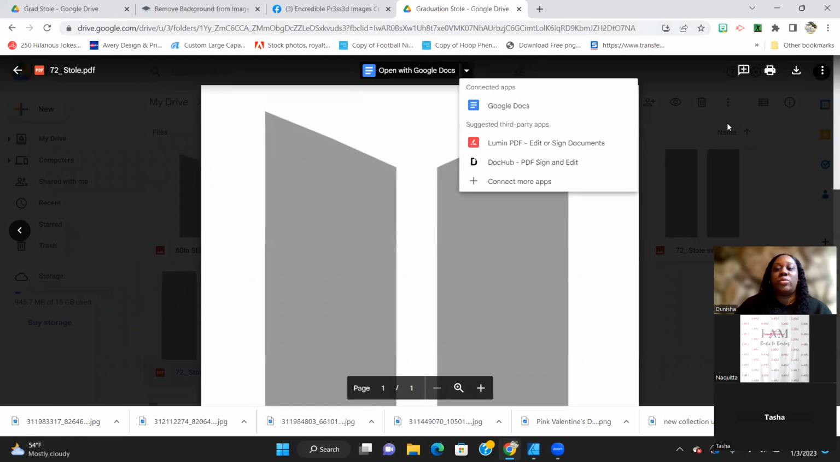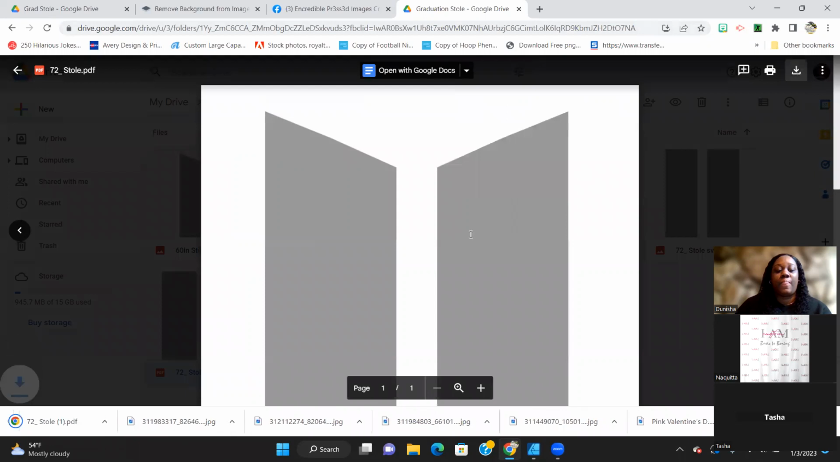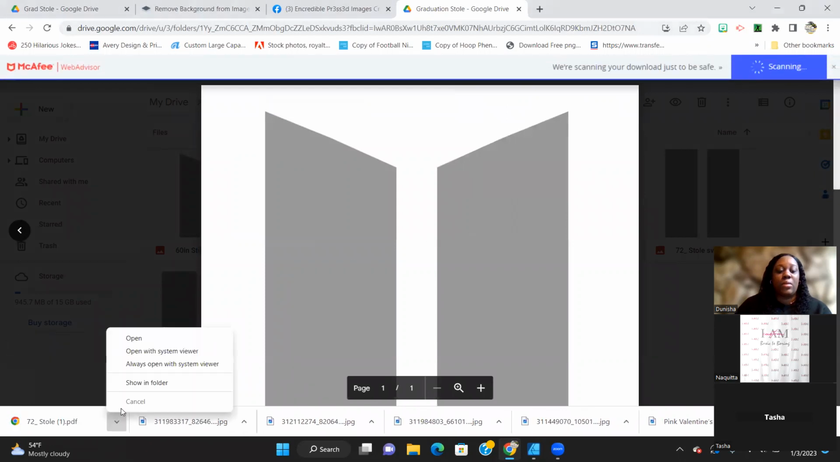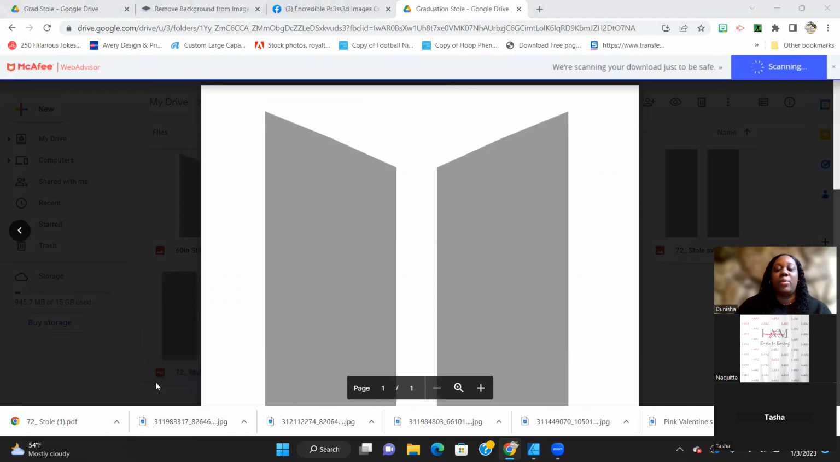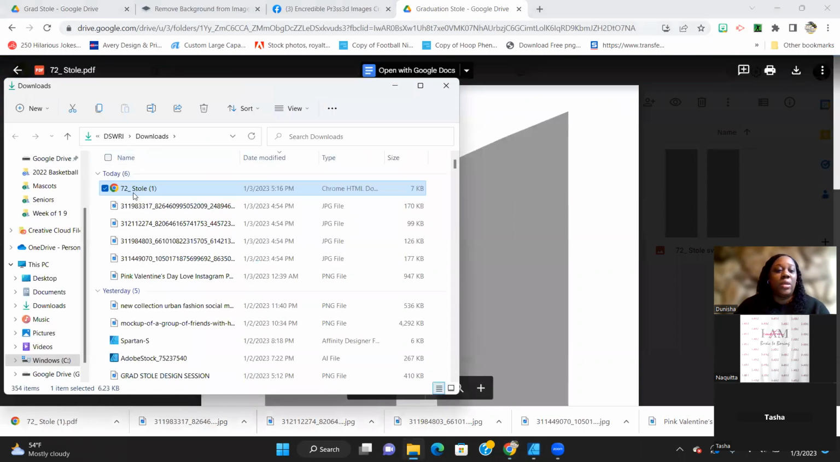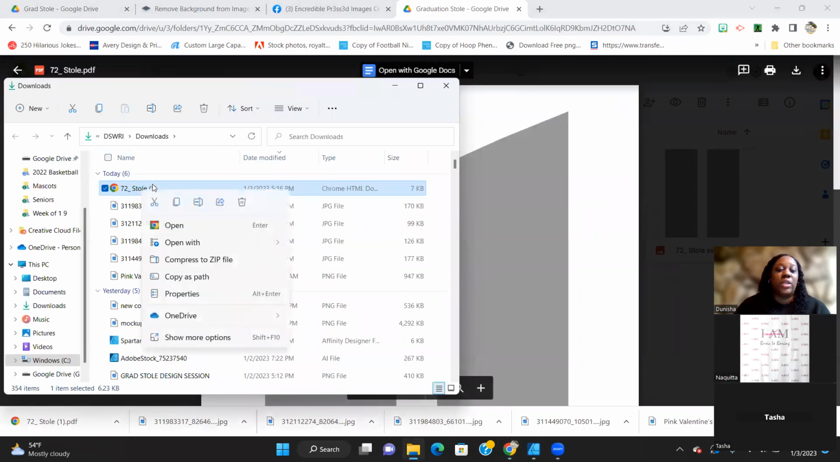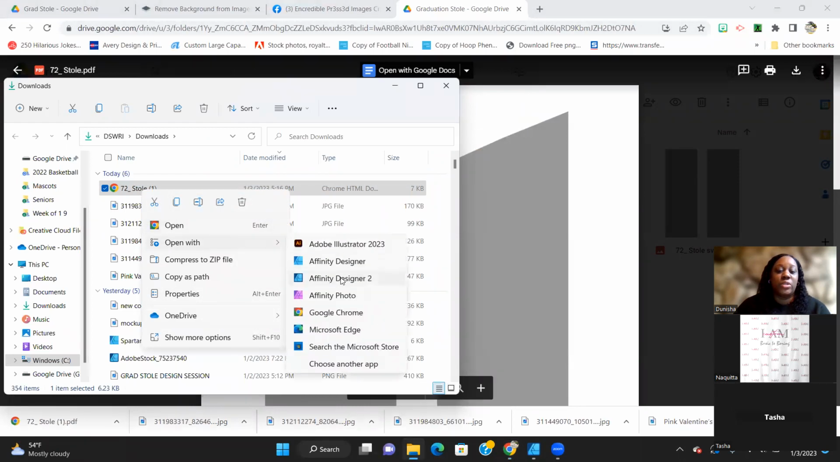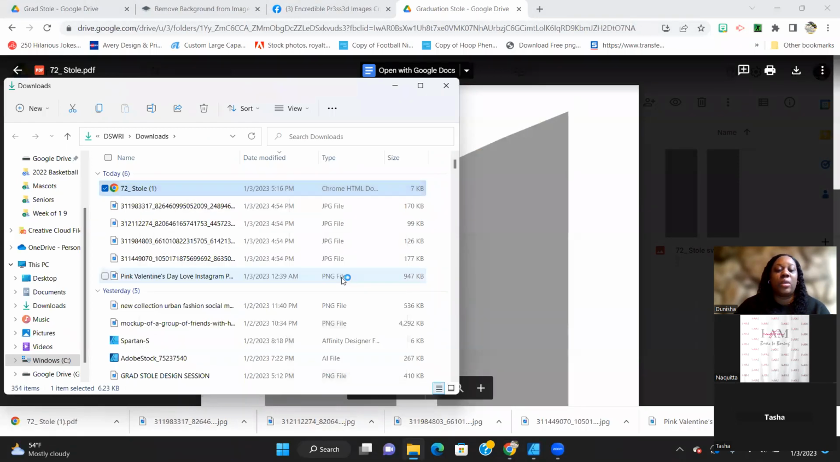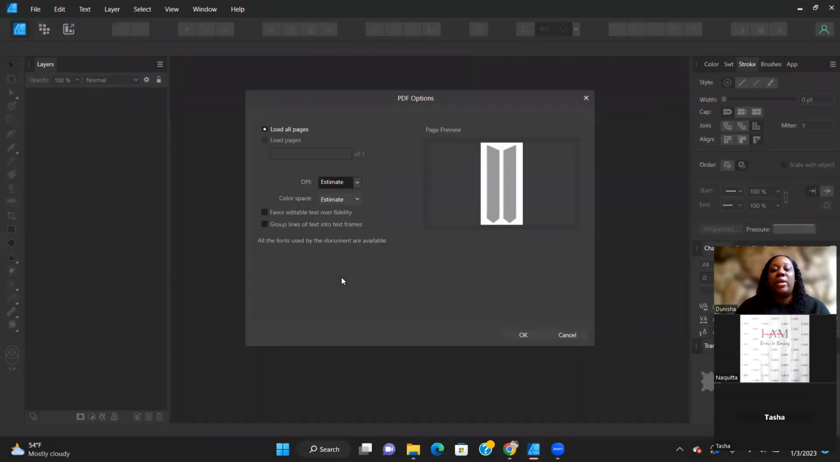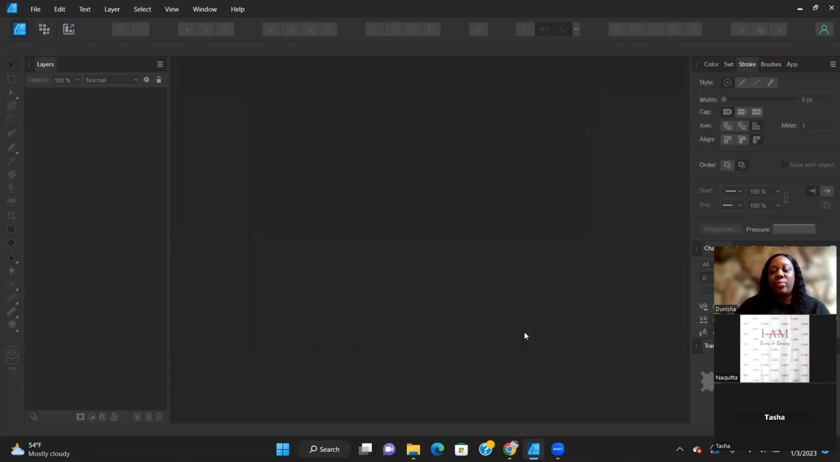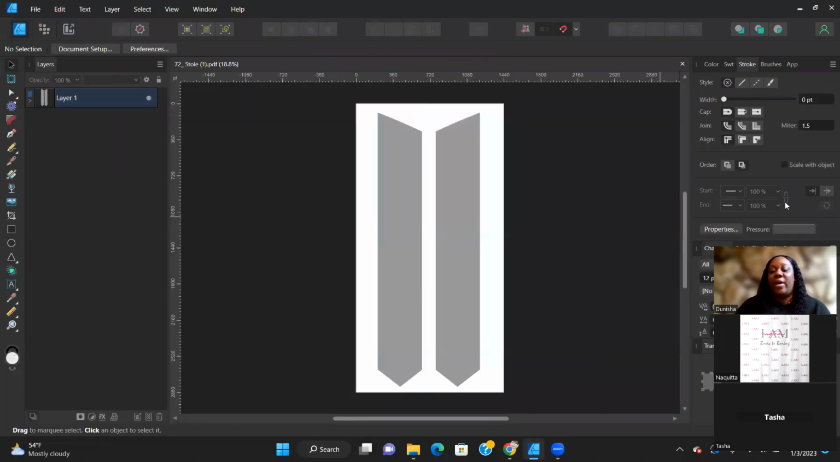And I am going to download it, locate it in my folder, and then open it with Affinity. Tonight I will be using Affinity Designer version 2. So that is one way. All I did was right click on it, then choose open with, and go to Affinity Designer 2. That's going to open my file up.